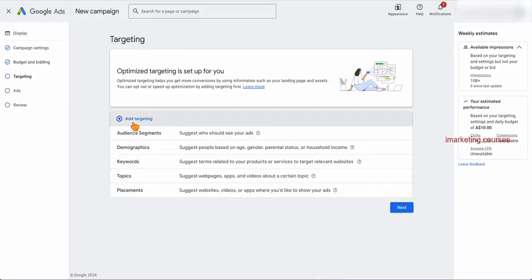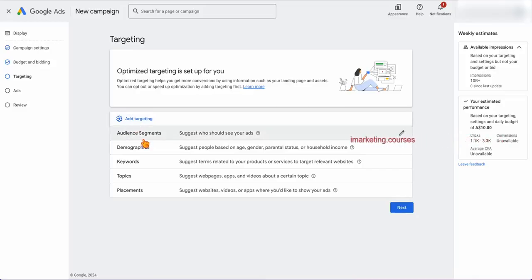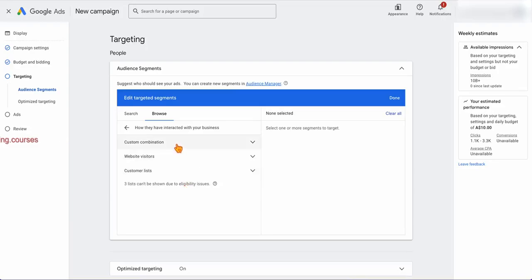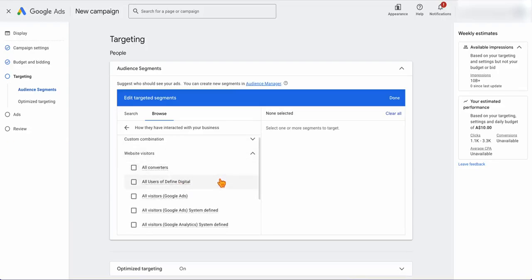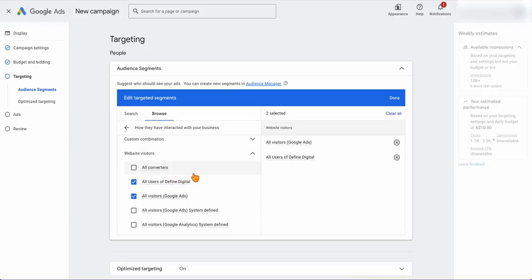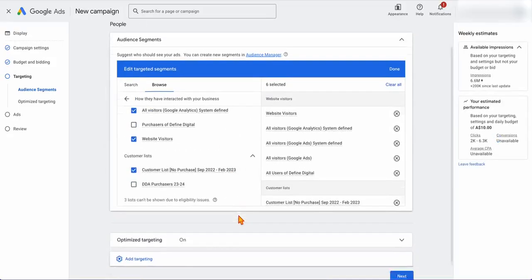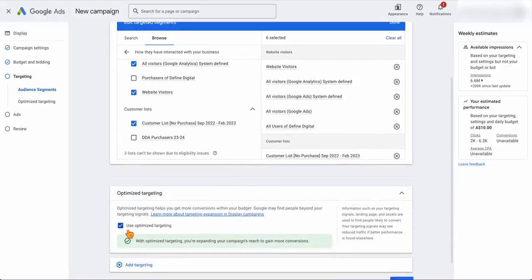Now, this is where you add in the targeting. There are different areas for your targeting: audience segments, demographics, keywords, topics, and placements. Because this is remarketing, we're going to be adding in our audience segments and choosing the ones which have actually visited our website. We don't want converters. We want people who have visited our website. We've got some different customer lists in there. I am going to turn off optimized targeting.